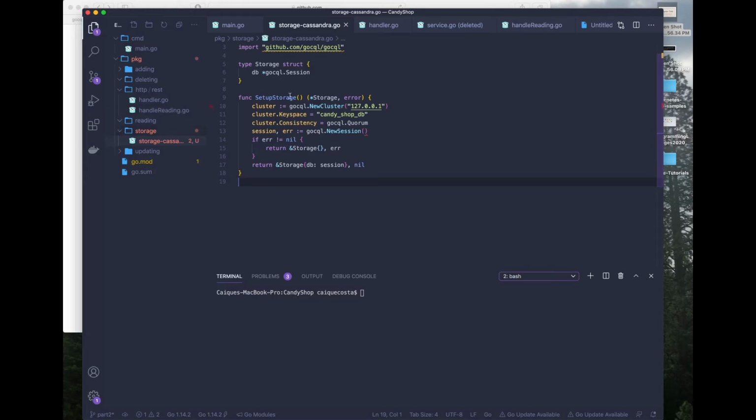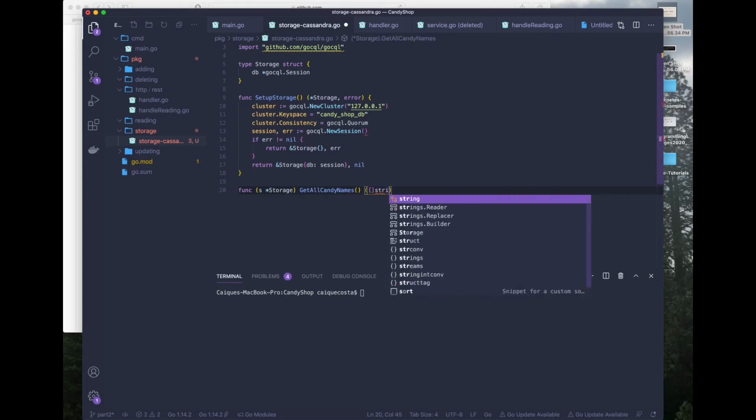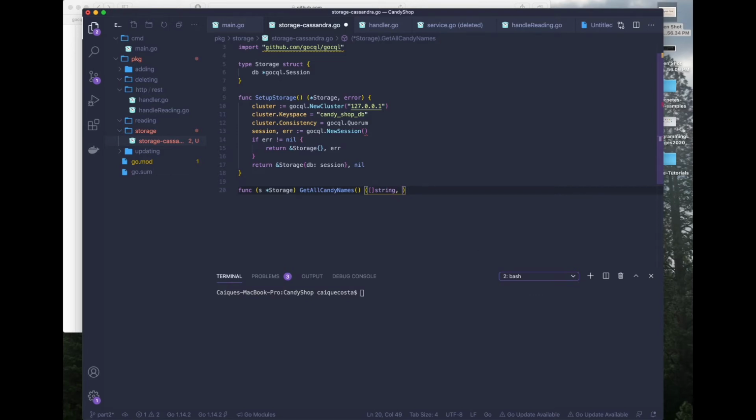So now, also what we want to do, so we can do a quick little test here, is create a receiver function that allows us to make a simple query within the main.go file just to make sure everything's working and connecting fine with our local Cassandra. We'll call that s, of type storage, and we'll do GetAllCandyNames or something, and it will return a slice of string and also an error.